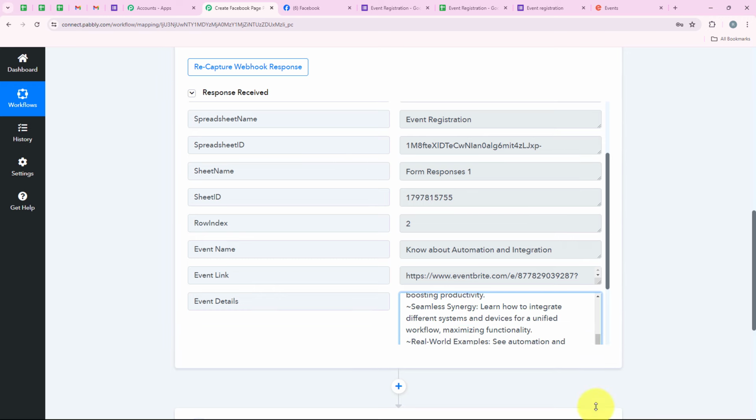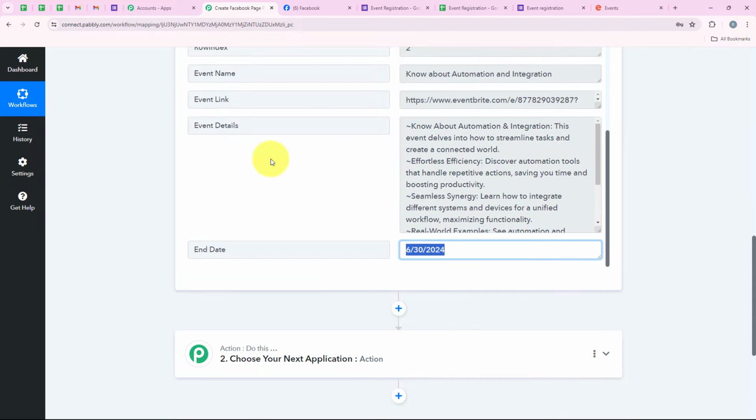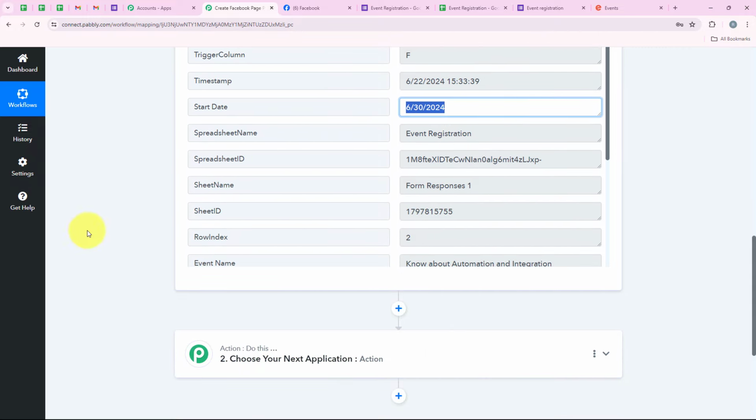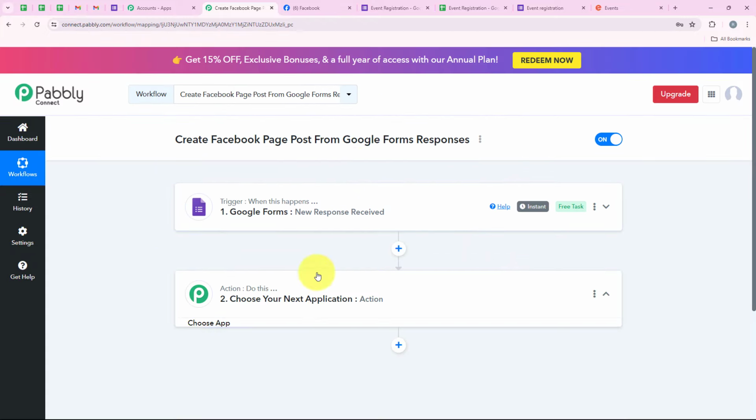Over here you can see the same. I'm going to expand it and yes, you can see the same. Over here are the event details. Over here is the end date. Over here we are going to also see the start date. And with this, our trigger step is successful and now we are moving on to our action step.